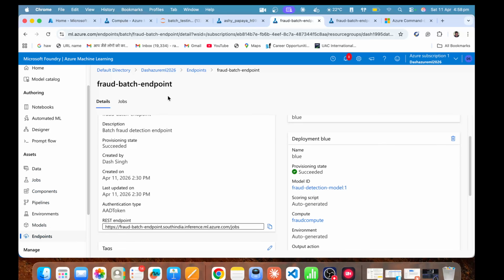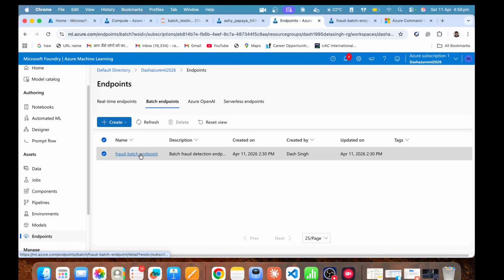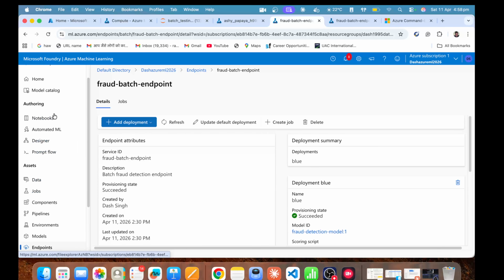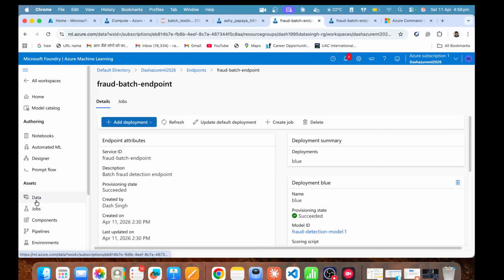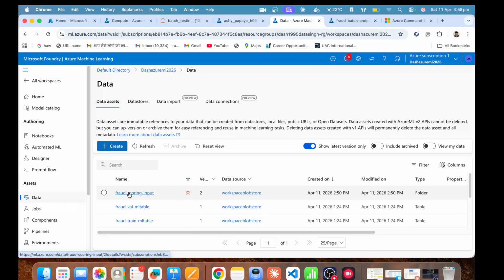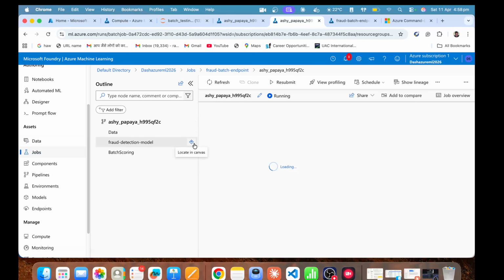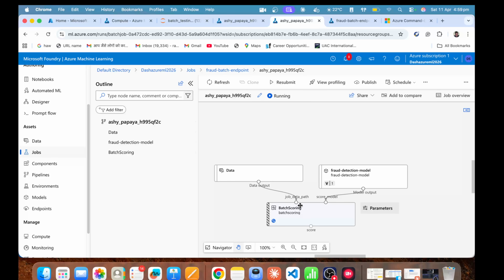And the next thing I did on the endpoint was to create a job on the endpoint so that I can test my fraud input data, which is in here, fraud scoring input, right? There are multiple versions of it because it did fail for me multiple times. As you can see, this is actually doing a batch scoring at the moment. I have taken the fraud detection model, which is deployed on my batch endpoint, and then I'm taking the data from the fraud input data score and providing a batch scoring for it, which will be visible soon.